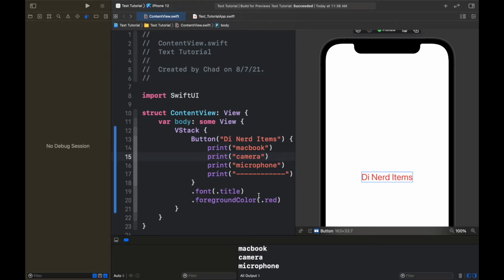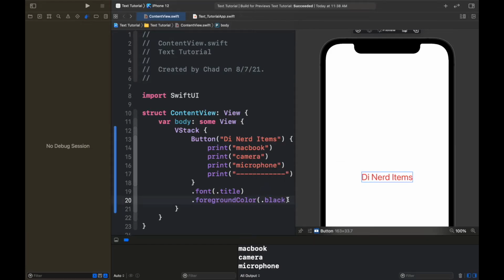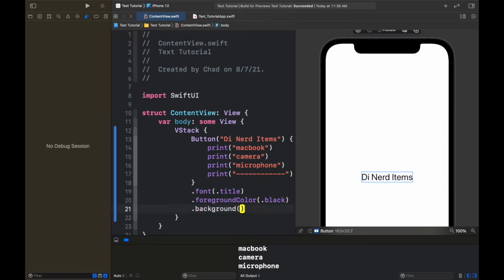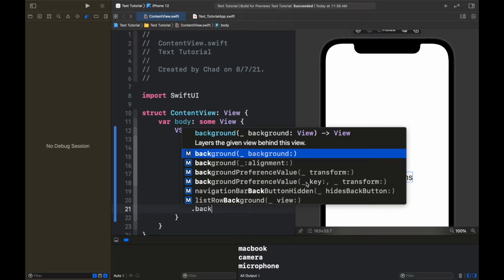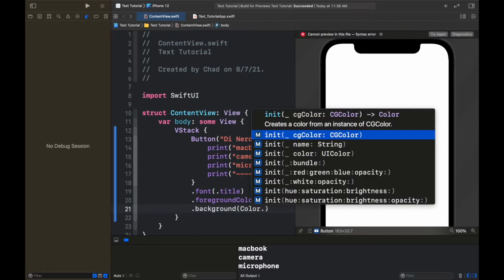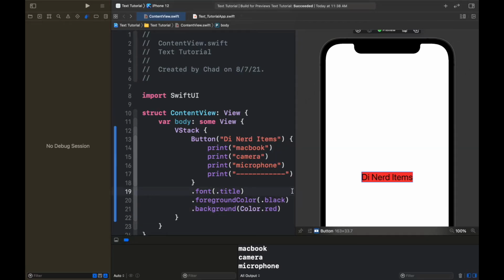So let me change the color back to black. Well, it wasn't black, but I'm gonna make it black. And then I'm gonna add a background color. To add a background color, all we have to do is add another modifier, type in background, enter, and then for the view we type in color dot, and you're just gonna pick whatever color you want. Again, I urge you not to just pick the same exact thing as me, really pick your own thing. Right now, I'm just gonna stick with color red, and you see the background changes right there.